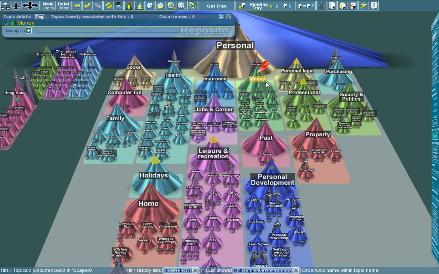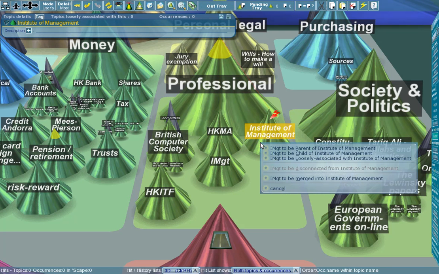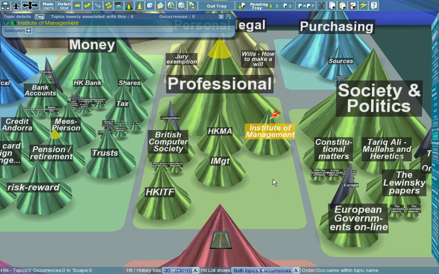And over here, there's a duplication that we hadn't noticed before. IMGT and Institute of Management. So we can click on IMGT, drag the green connector dot to the other topic and select Merge. All the contents of the first topic selected will be moved to the second. Any topics associated with the first topic will be associated with the second instead, and the first topic will be deleted.